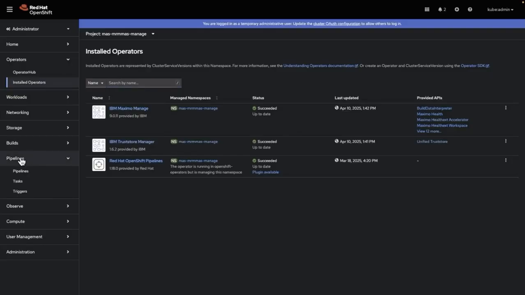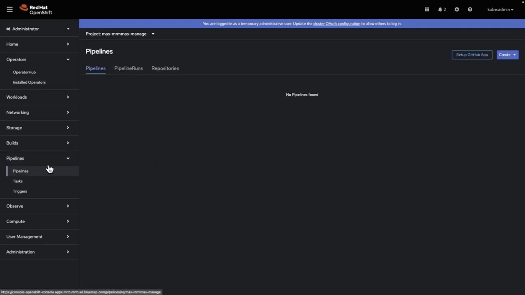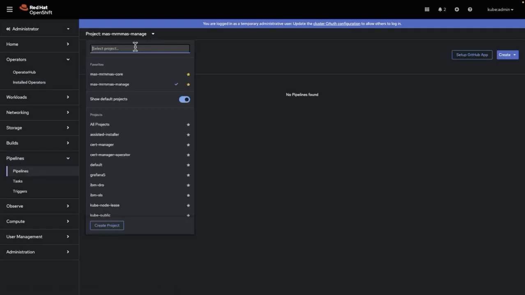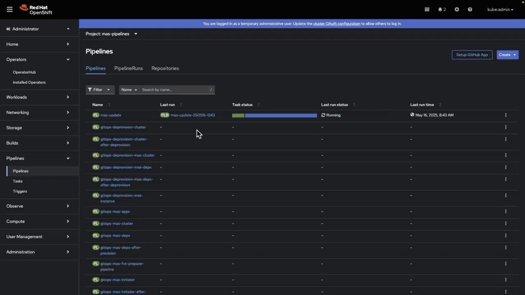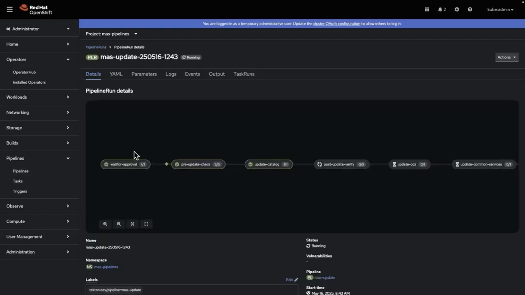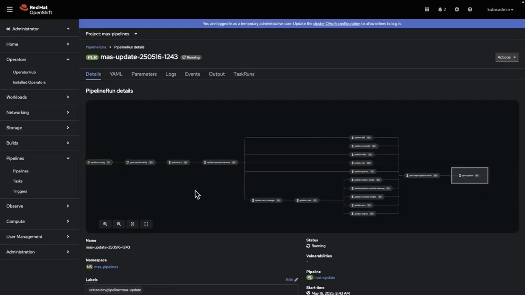What I'm going to do is come down to pipelines and pipelines. I need to change the project to the pipelines project. Here I can see it has already kicked off and started. I can see that there's a number of different steps that it's going through to check, again, all the prerequisites. I can zoom out and see all the different components that it's going to install.